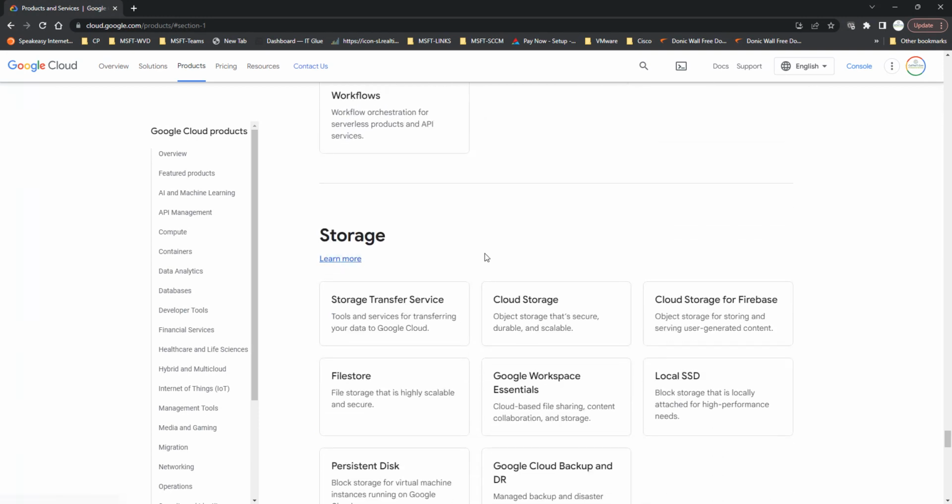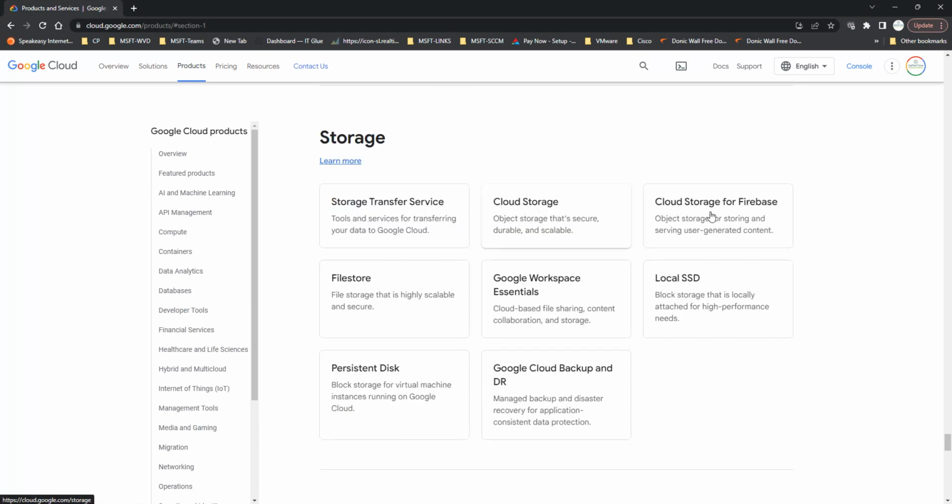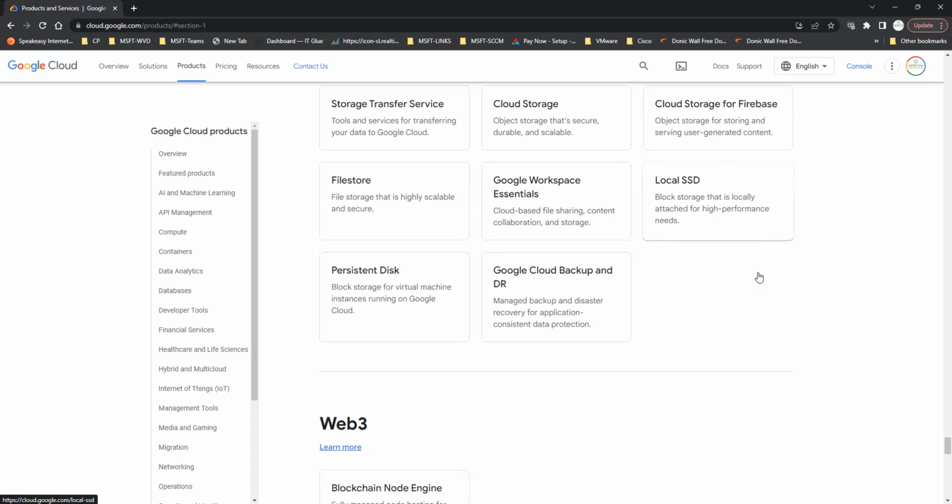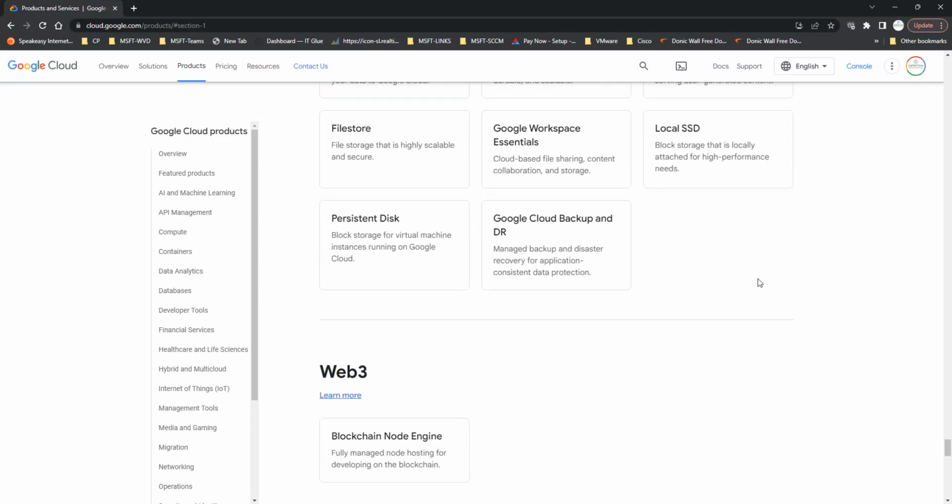Further, storage. Of course, behind every workload, you need storage. So these are the storage options like Cloud Storage, local SSDs, and Filestore, persistent, non-persistent, DR. I mean, there are tons of features and services available.